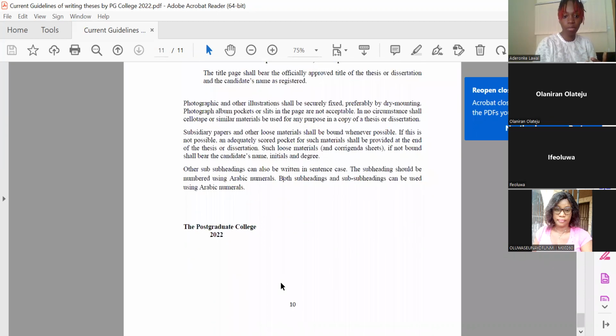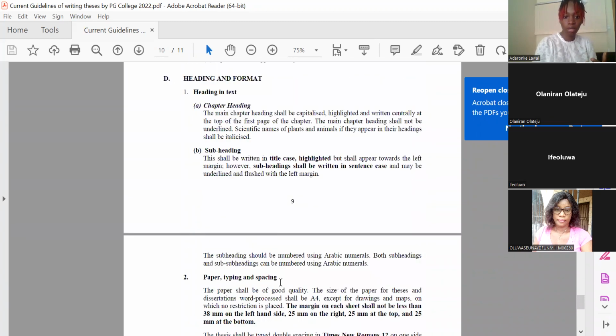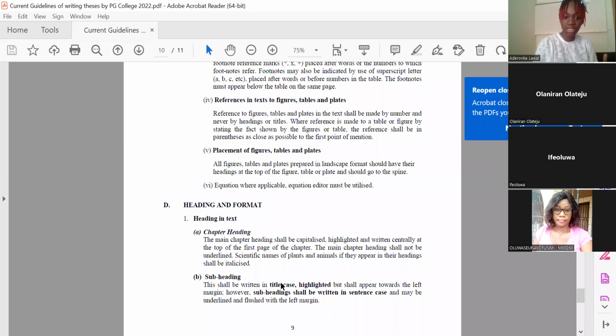So follow the chapter heading, the subtopics, and the font sizes as stated in this PG guideline.